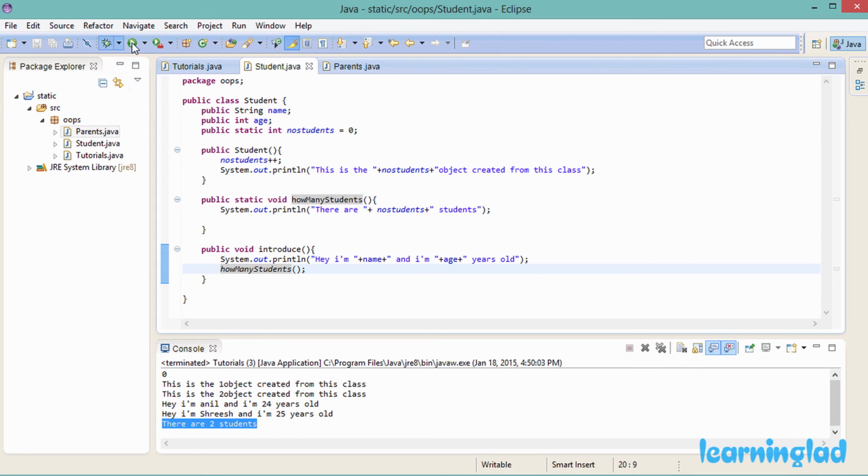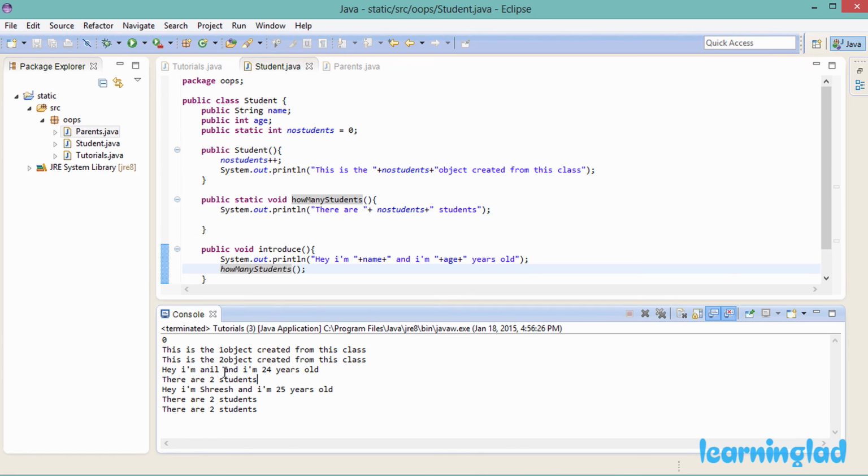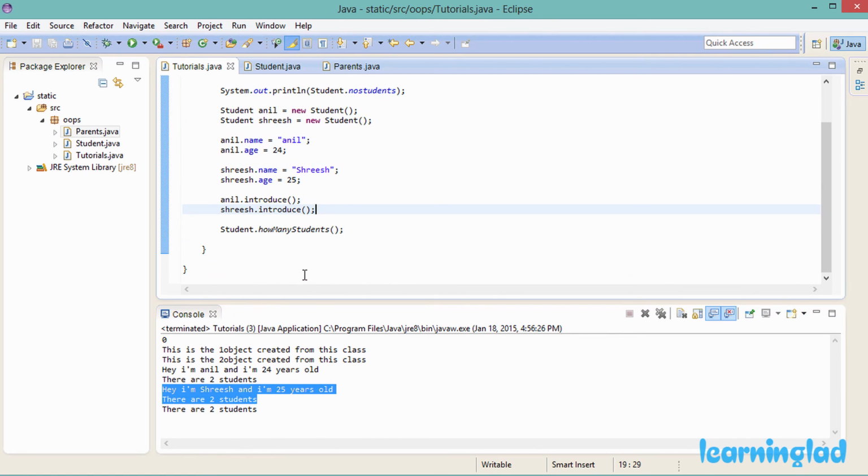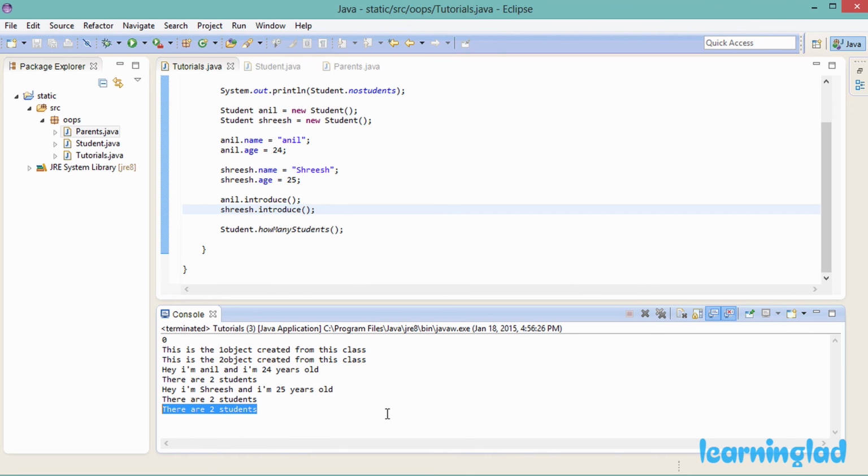Alright, now I'm gonna run this, and now you guys can see here from this introduce method of this Anil object, it's gonna print out, hey, I'm Anil and 24 years old, and it says there are 2 students. From the introduce method of the Srish object, it says, hey, I'm Srish and I'm 25 years old and there are 2 students. And then again we have called the how many students method separately by using the class name in this tutorials class, and that's why it's gonna print out there are 2 students.